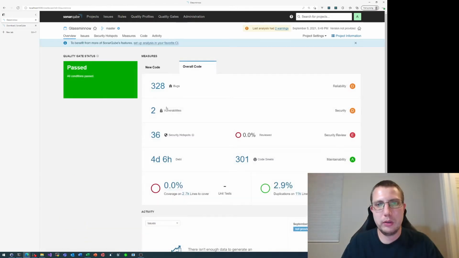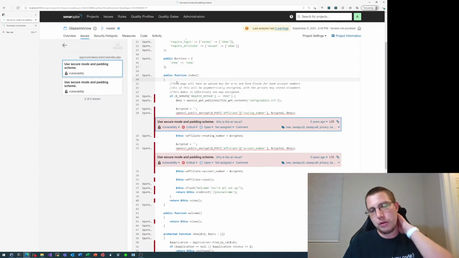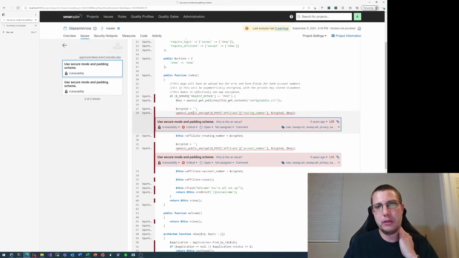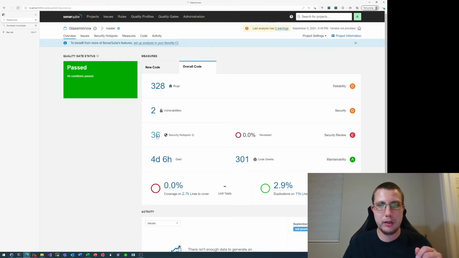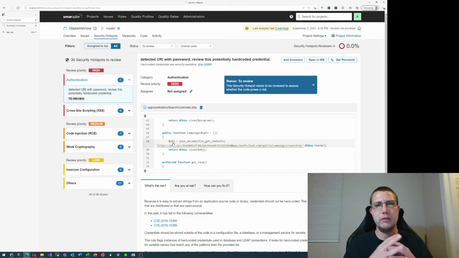Let's go back to the overview and look at some other things. Vulnerabilities. Use secure mode and padding scheme. Here I'm doing some OpenSSL encryption. Interesting. I don't know why, but might be worth looking into. I don't disagree that this is a security issue. Security hotspots. These are kind of the things that might be discovered via a security scan or a penetration test. Things we'll actually be talking about next week.